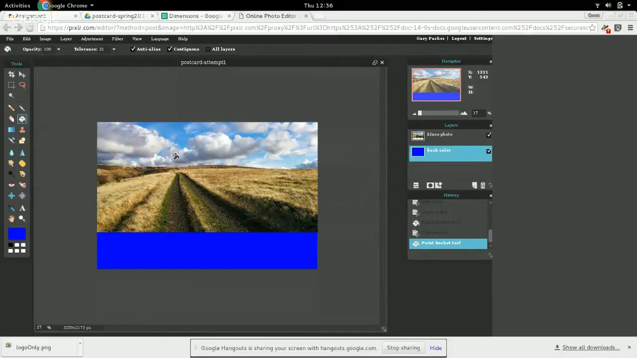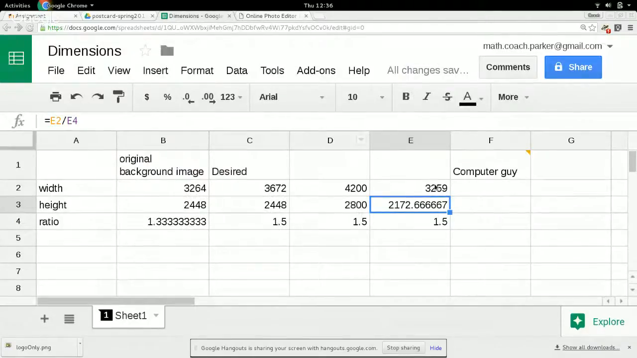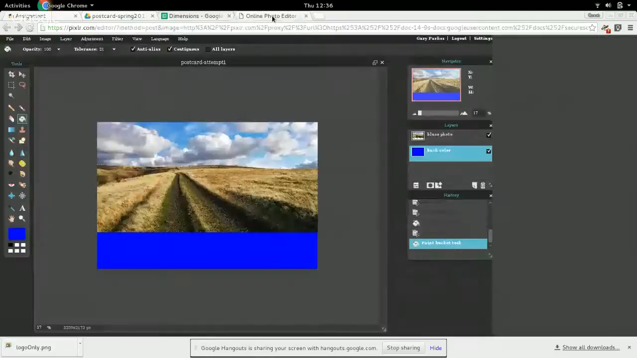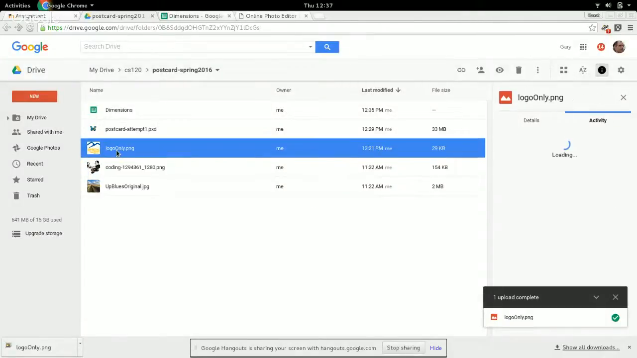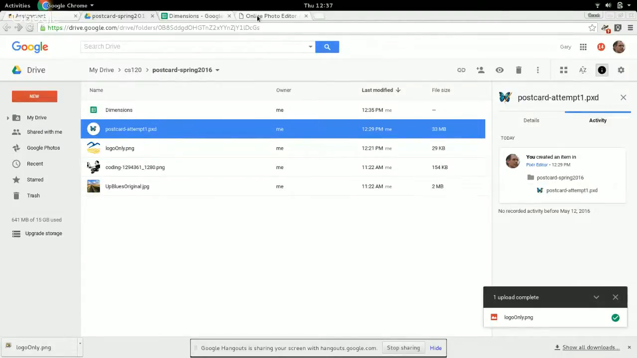All right, other things. I want to incorporate some other things here. So I do have an image that's 3,259 pixels wide by 2,173. And according to this here, that is as close as I can get with that number to the correct aspect ratio within a fraction of a pixel. Okay, so that's good. I want to incorporate some other stuff. So I have in my Google Drive this computer nerd guy I'm going to throw in there, and then I'll probably put in the BMCC logo too. You can see I saved my postcard as a PXD file.